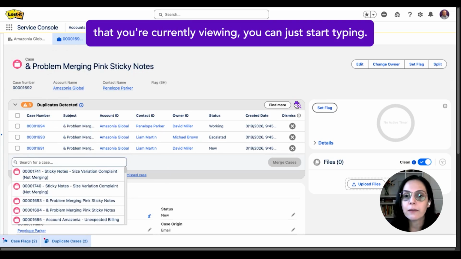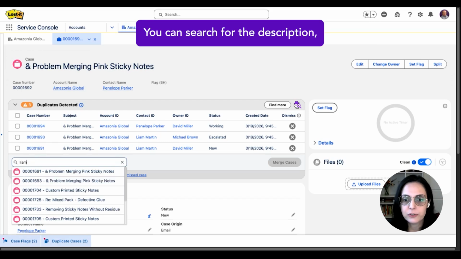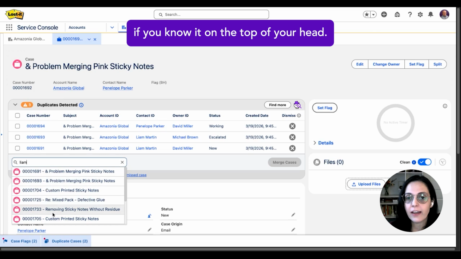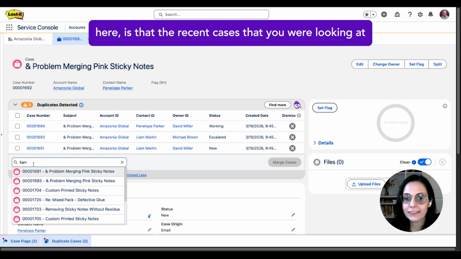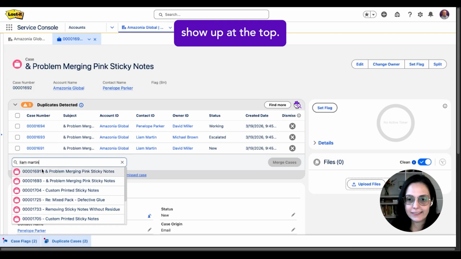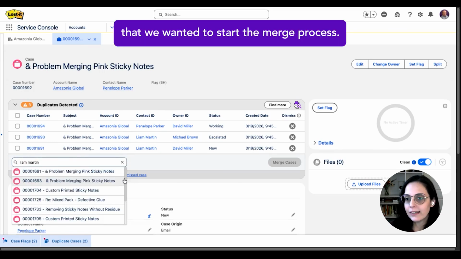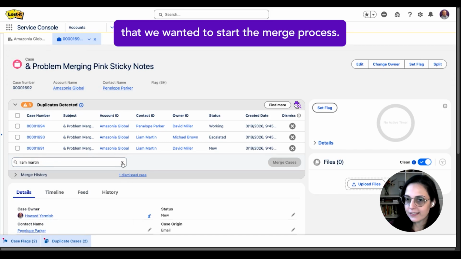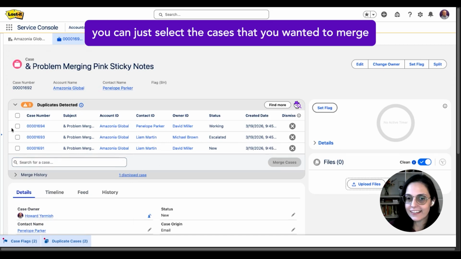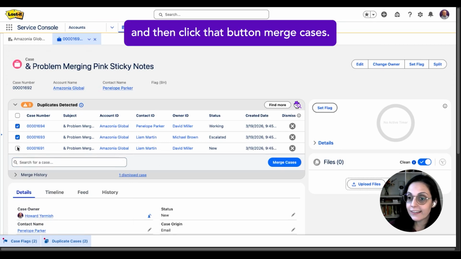If you were working on a case that you know should be merged with this one that you're currently viewing, you can just start typing. You can search for the description, the subject, even the case number if you know it off the top of your head. And the nice thing here is that the recent cases that you were looking at show up at the top. Let's say now that we wanted to start the merge process.